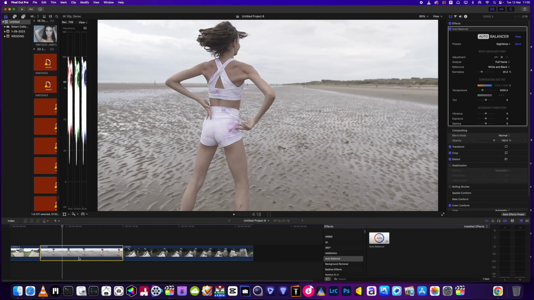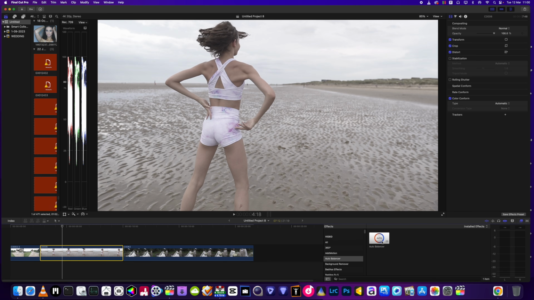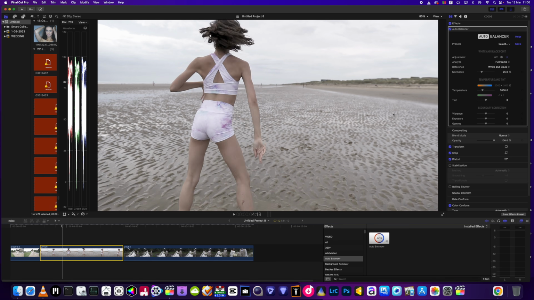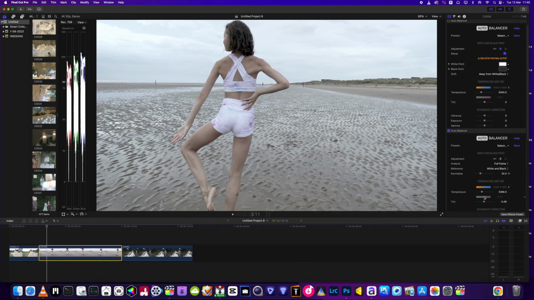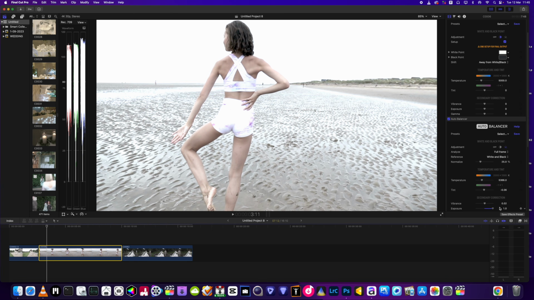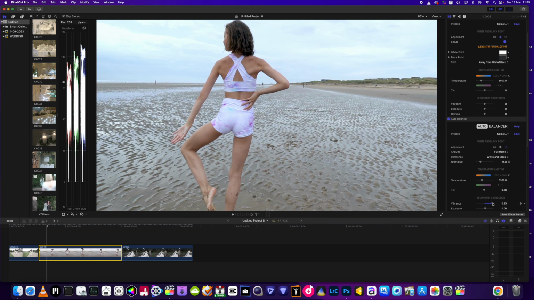We've got some more footage here. Dancer on the beach, Auto Balancer. We'll just bring the vibrance up just a bit. Not the exposure.